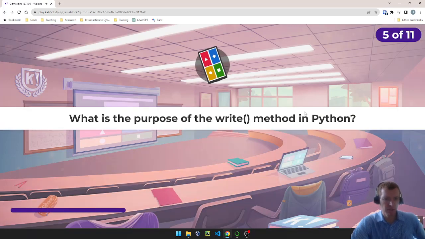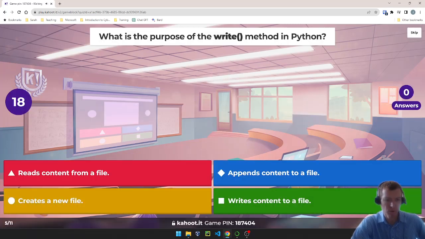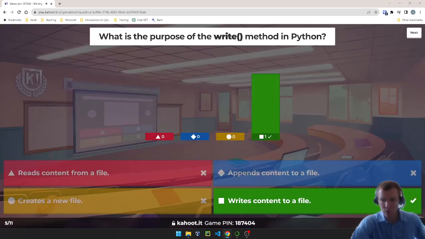Question number 5. What is the purpose of the write method in Python? Read the contents from a file, append contents to a file, create a new file, write contents to a file. Yep, not a trick question. The write method will write the contents to a file.